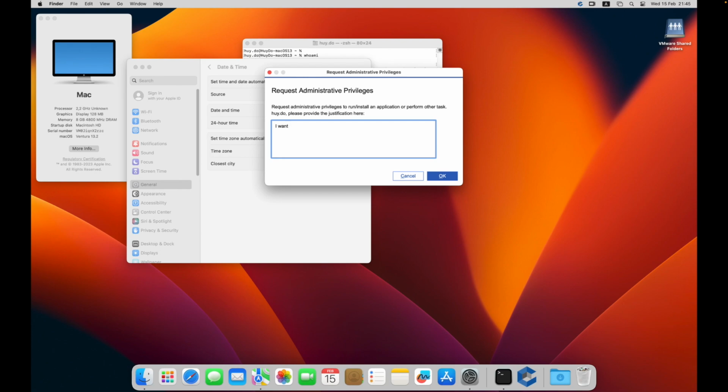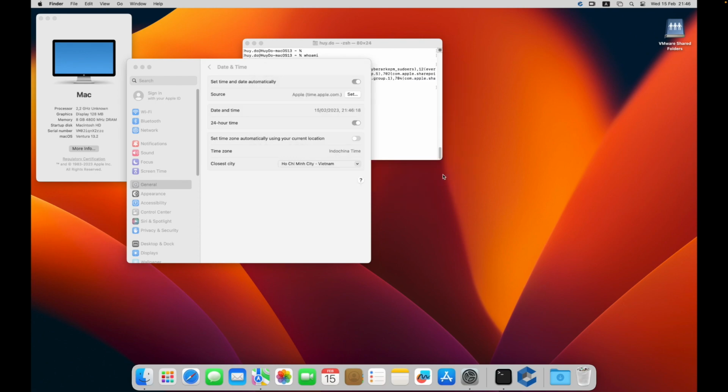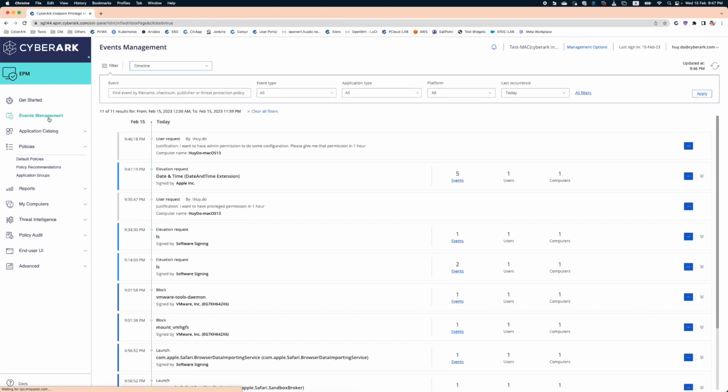I want to have admin permission to do some configuration. Please give me that permission for 1 hour. For example, click on OK. And now the request will be sent to EPM. Now I can go to the EPM admin console and go to event management. And you can see we have a new message here for the new request from the user: I want to have admin permission to do some configuration.